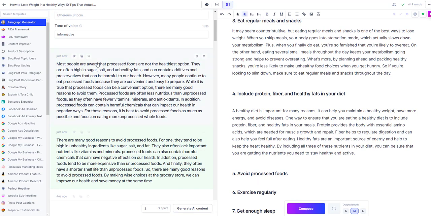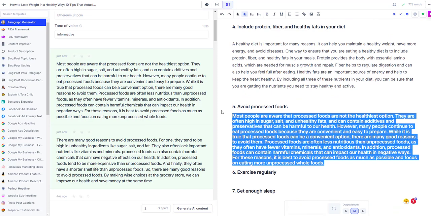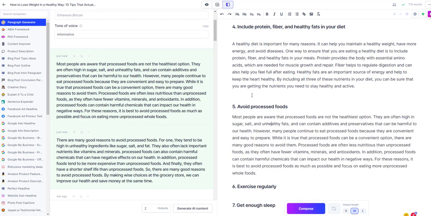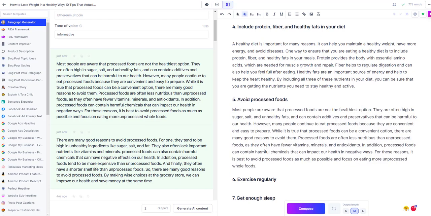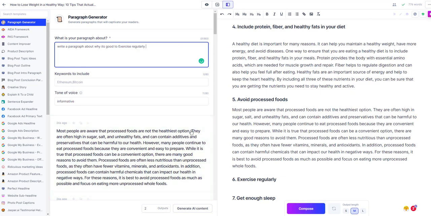So let's point the cursor over here and drop it in. Whoops. Sometimes maybe I screwed it up, but you can just come up here and change that to the regular text. Okay, let's put a space. All right, let's get rid of the space. All right, exercise regularly. Okay, next one. Write a paragraph why it's good to exercise regularly.